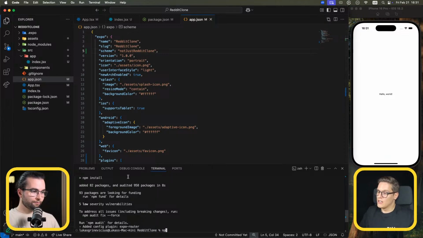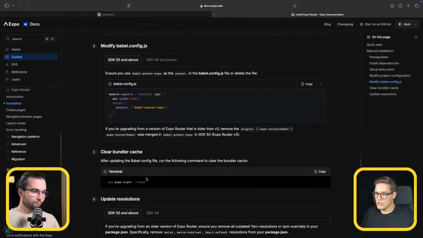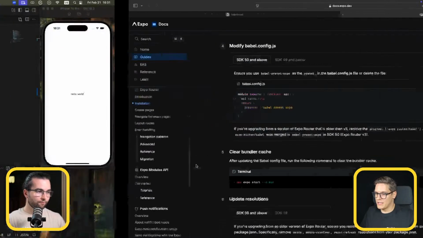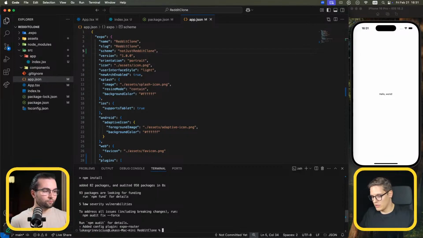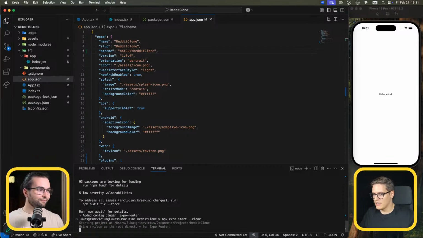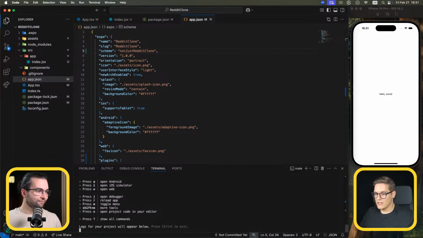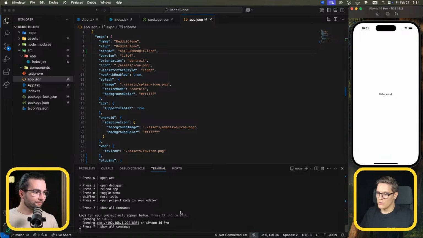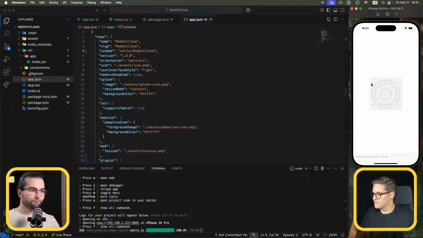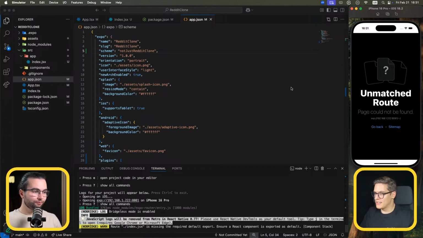One important step here is to clear the bundler cache. So let's copy this command, go back to our code, paste it, click enter, and we are good to go. Let's click to open it on iOS device. Let's reload. Yes, let's wait a second.